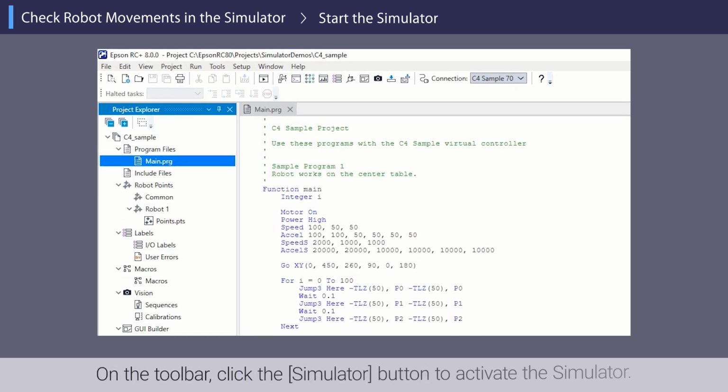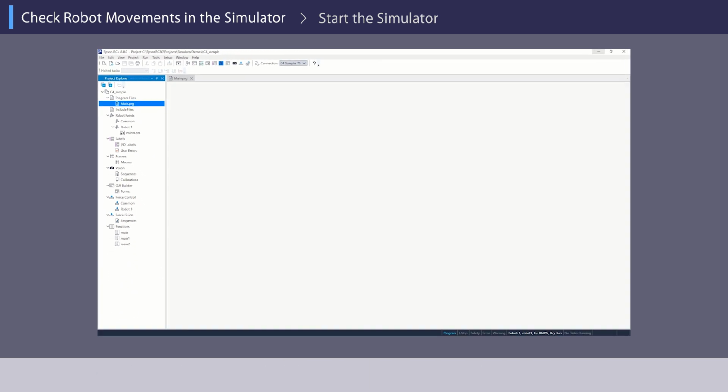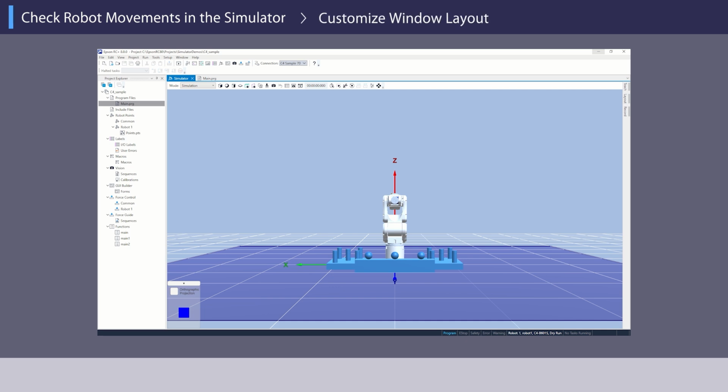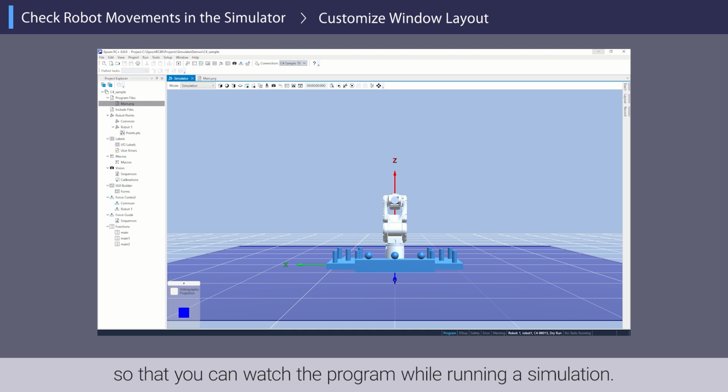On the toolbar, click the Simulator button to activate the simulator. When you run a simulation on your PC, multiple windows make it easier to monitor. In this tutorial, the windows are placed side by side so that you can watch the program while running a simulation.